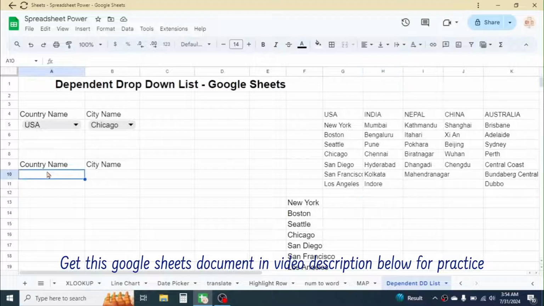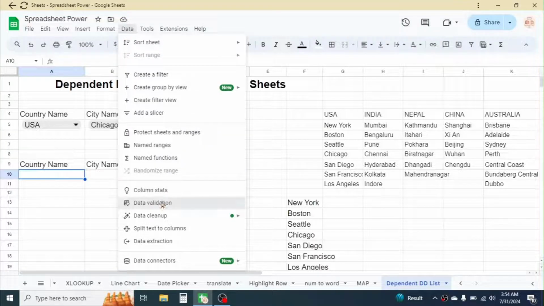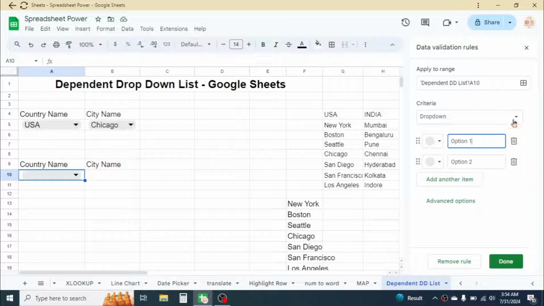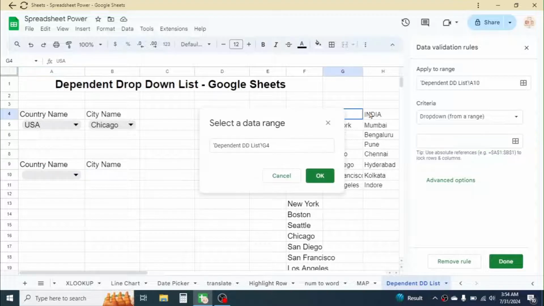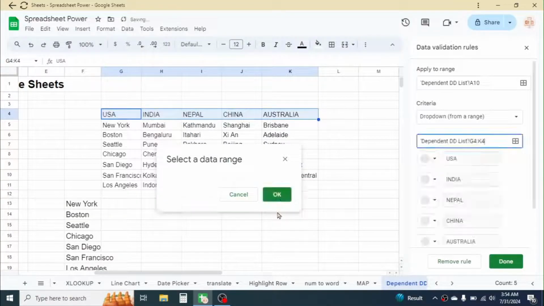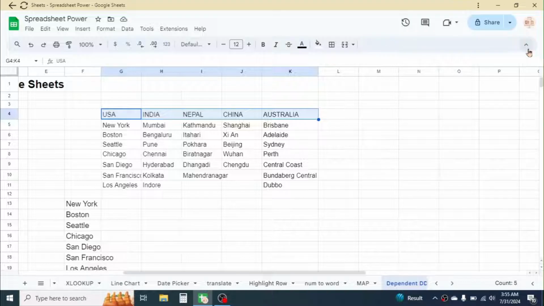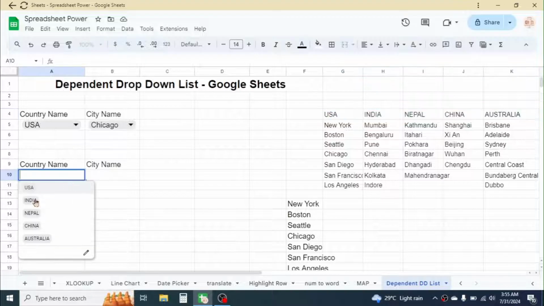For example, here in this A10 cell, to create the drop-down, click on the cell, click on the Data tab, click on Data validation. In the criteria, select the drop-down from a range option. And here in the range for the drop-down, select the country name range, which is given here. Then click on OK. Close this data validation rules dialog box. And here you see the drop-down for country name selection is given. You can select the country name.